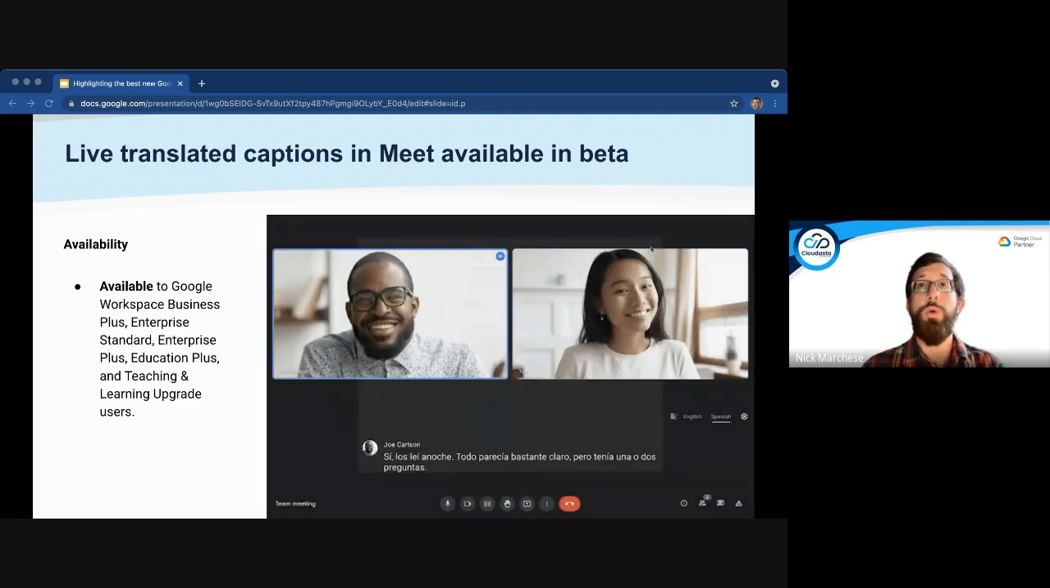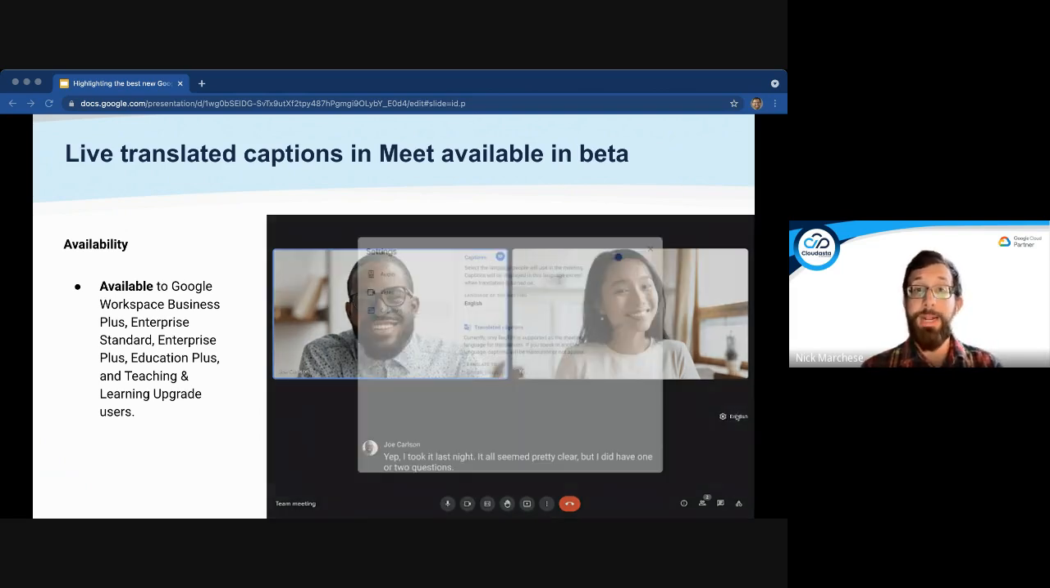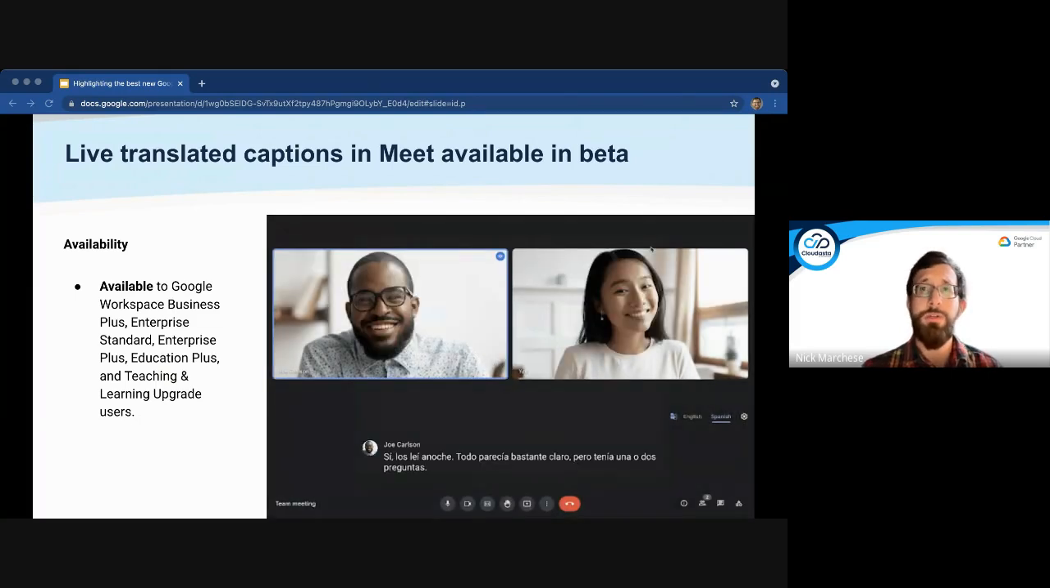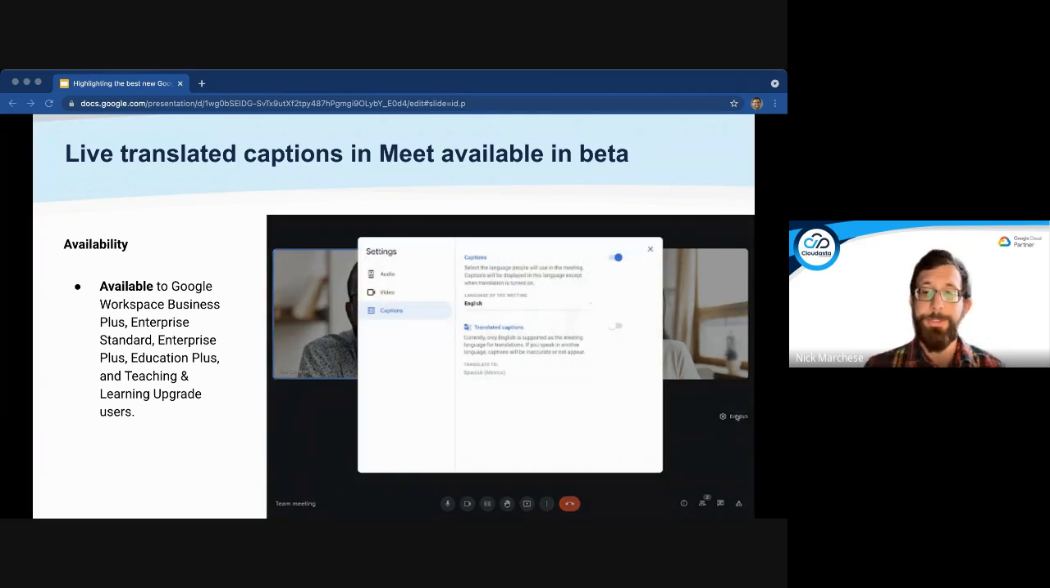So if you are one of these SKUs, you can go to Google's website, search for live translated captions, and sign up for the beta. And once that is available, they will roll it out to your domain, and you can start testing it out. I imagine this to be extremely helpful for teams that are working in many different places and have many different backgrounds. I highly recommend checking it out.